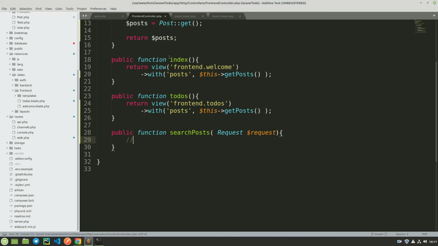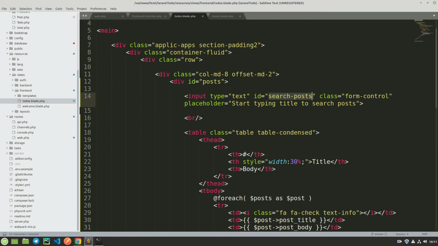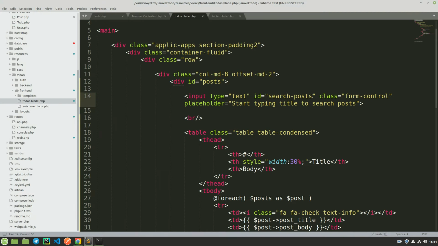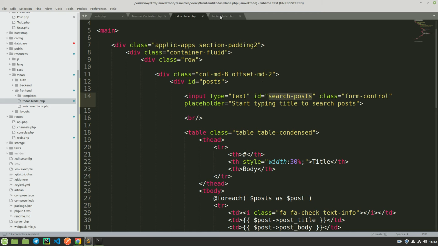The next thing I would like us to do is to make sure that we are calling this ID. So here, this is the input that is taking whatever we have typed, or our search query. So here we have this input, and we want to make sure that it has an ID, which we are going to use to listen to changes in it. In my case, my ID is just called search posts, and therefore I now can go ahead and write some code that is going to be used to get my input and send it to the server using AJAX.